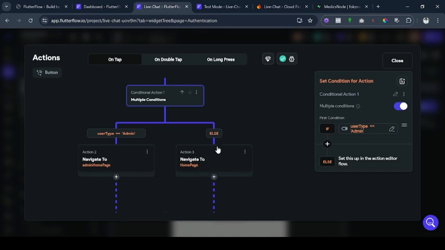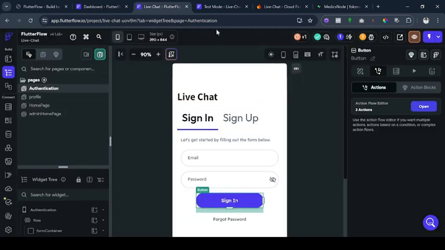Now the cool thing about this particular functionality of multiple condition is that if there are several user types, even as much as 5 user types, you can run this conditional logic, just using that user type variable for however many you want. Then at every action block, you make sure that you navigate to the specific page that you want that particular user type to go through. So I'll just quickly close this here and let us test our app.